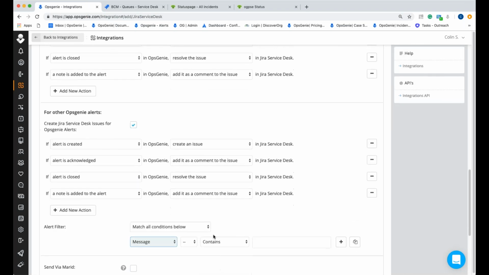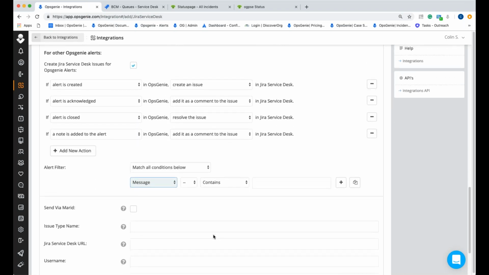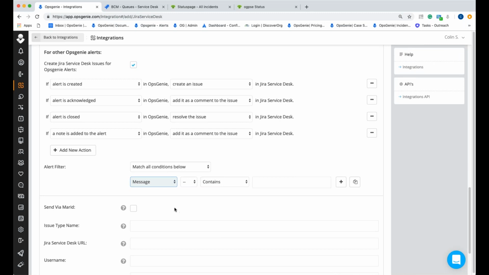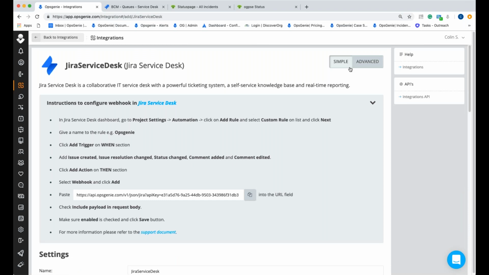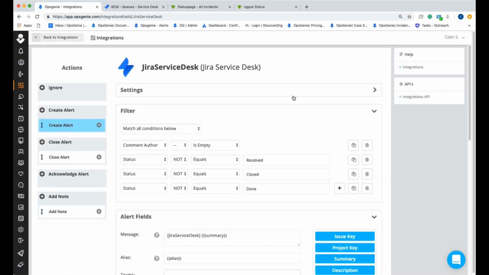Cool. And then in the event that you're using an on-premise install, like Jira Server or Jira Data Center, you can use the Send via Marid option to integrate with those tools. The advanced section is where we customize the way that the alerts look when they're created by Jira Service Desk in this case.